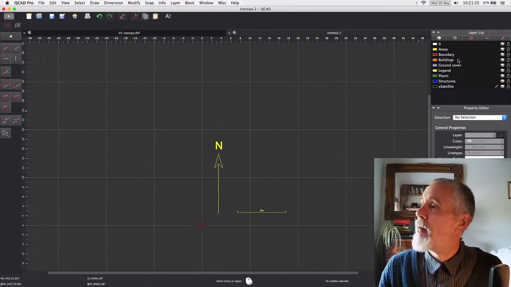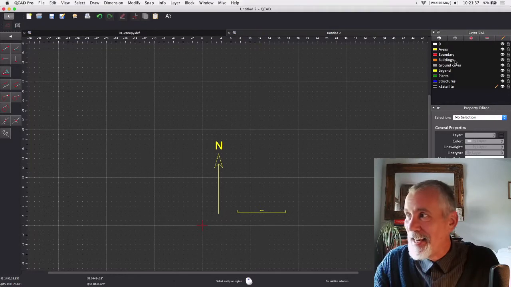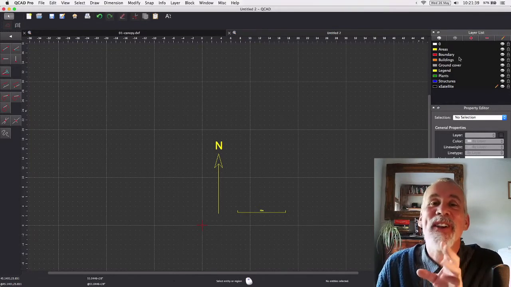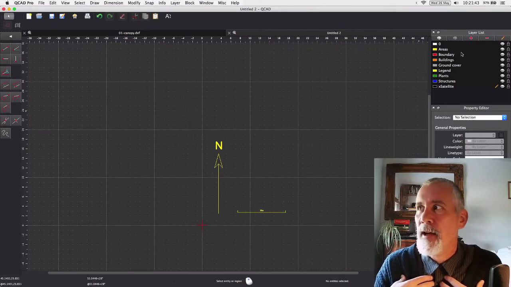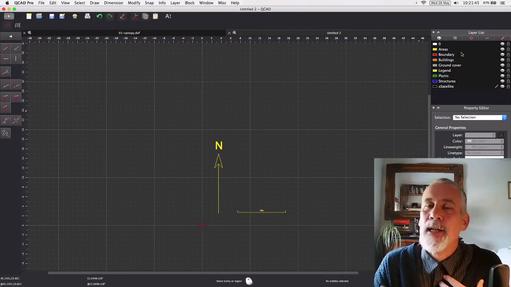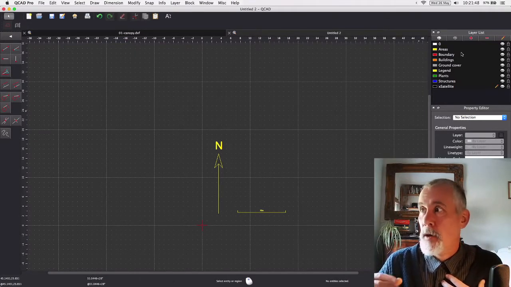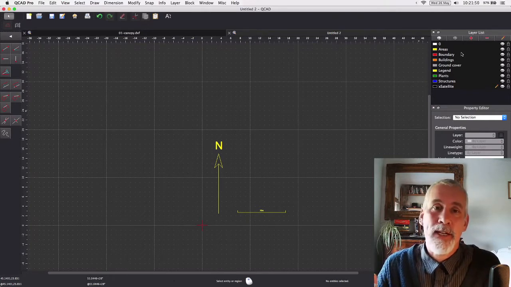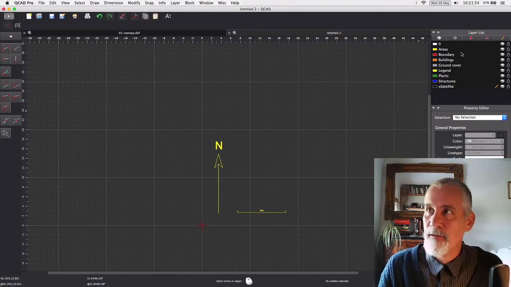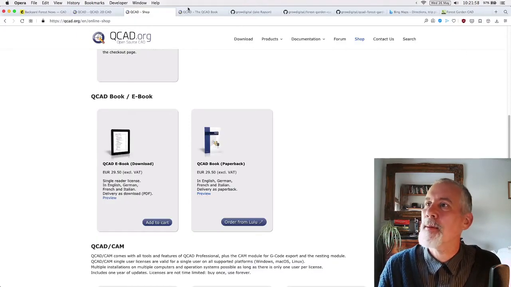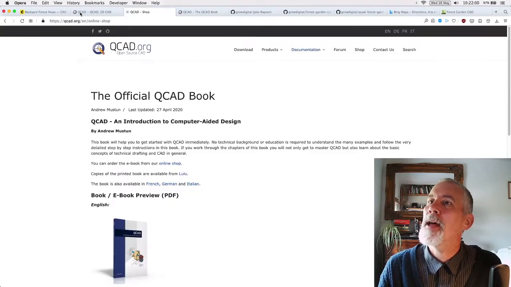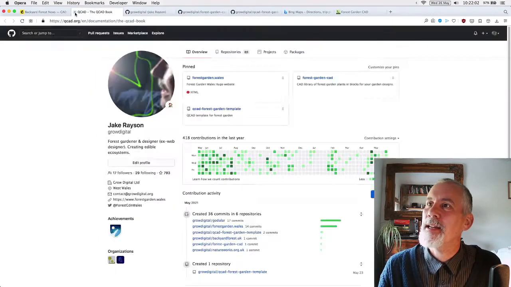The key thing is, I have created a whole load of different layers already for you, and it's for me really, I must be fair. These are layers that I use time and time again. The different colors for the layers make sense to me, and it works for me. So I have got this template. If you are going to use QCAD, I've got this template up on the internet.